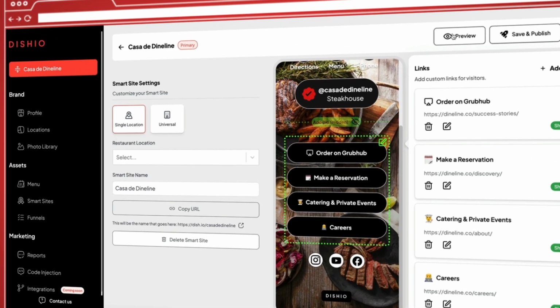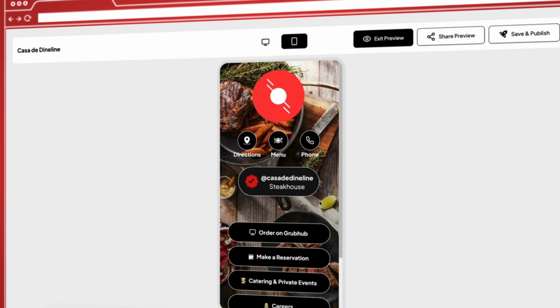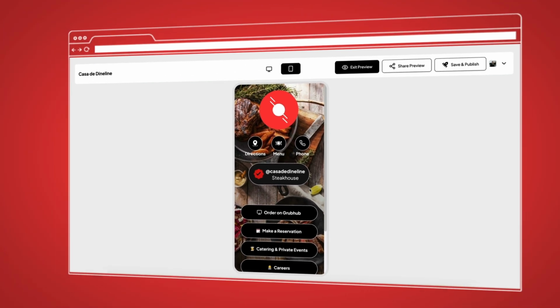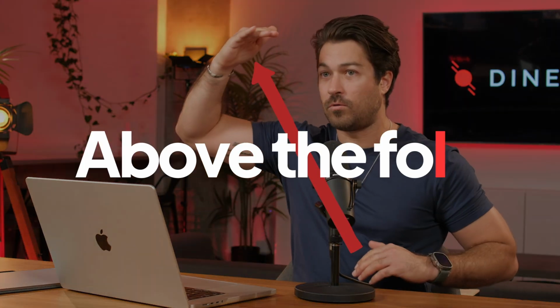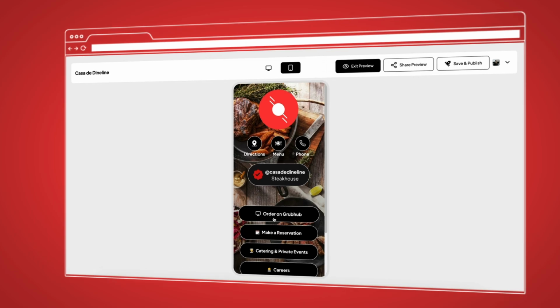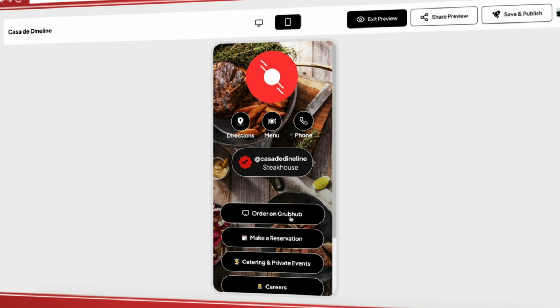And the beauty of this is if I go to my preview mode here, I can see what it looks like. And what you'll notice is looking at this page, this is what's called above the fold. So I can land on this page and without scrolling or anything, this is what I'm going to see. And what you'll notice is I don't need to scroll or do anything, and I'm already seeing what's most relevant about my business.